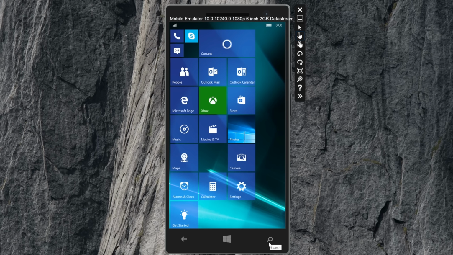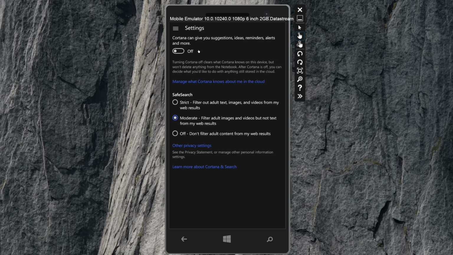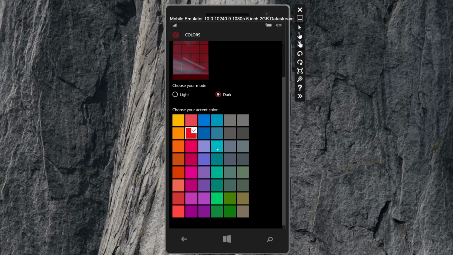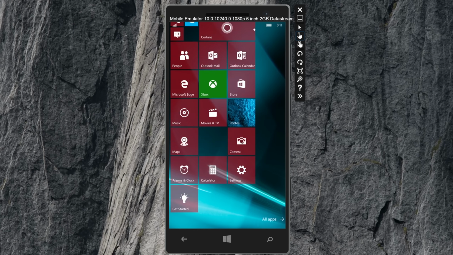And what is this search feature? Please don't tell me that's Bing. I guess it's Cortana. Cortana and search. And we can change the color of all the tiles as well, that's cool. And that looks not very good.